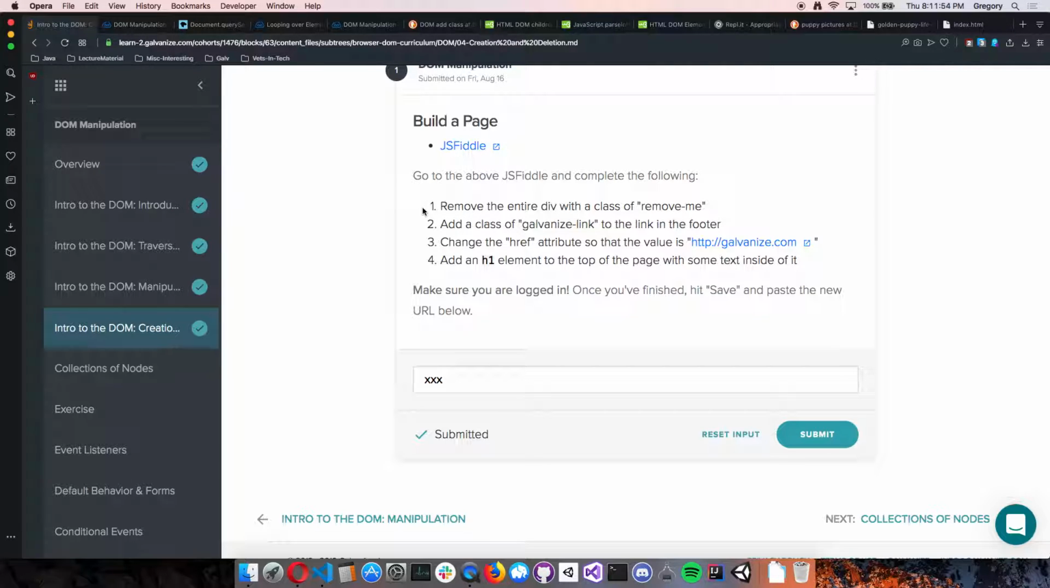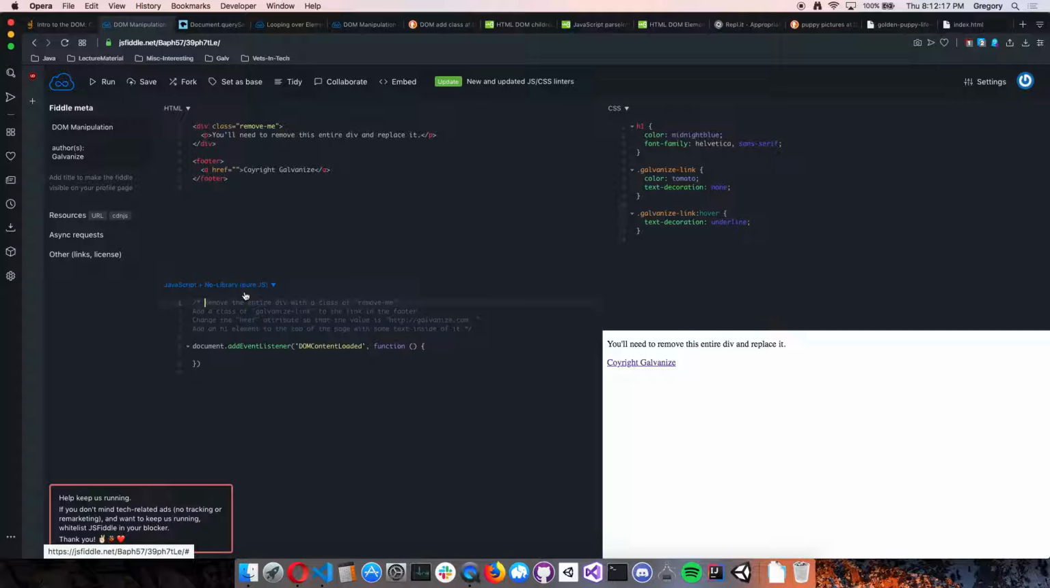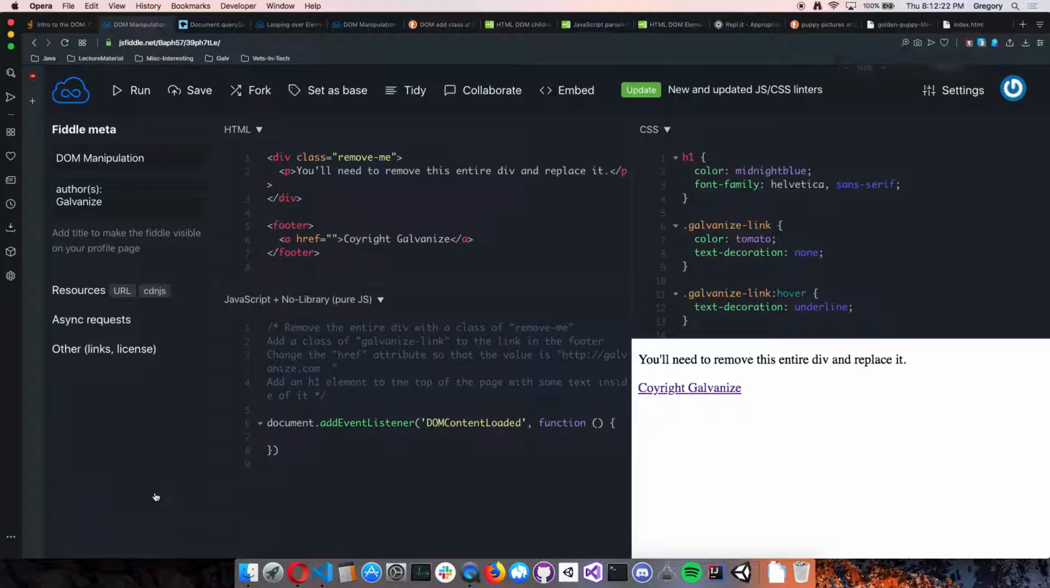Cool, so what I'm going to do is copy this. I'm going to go to my JavaScript, move this down a bit, and paste that in. Now everything's going to error out because it's reading it as JavaScript, but I'm going to use command / to comment everything out. If you're on Windows, it's going to be control /. And so now I have a reference to what I need to do, right? It makes it a little bit easier. So what I need to do is remove the entire div with the class of remove me, okay? Let's actually do that right now.